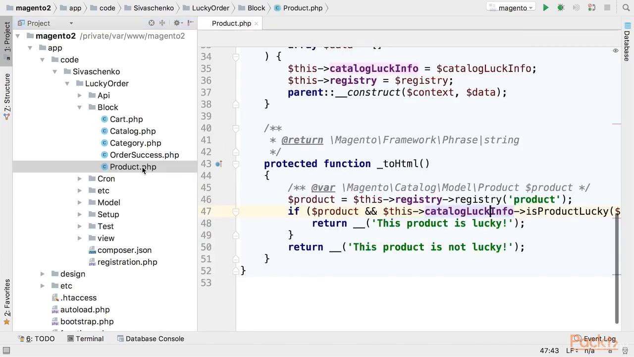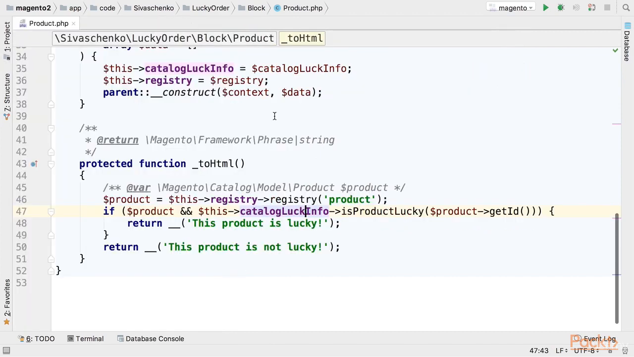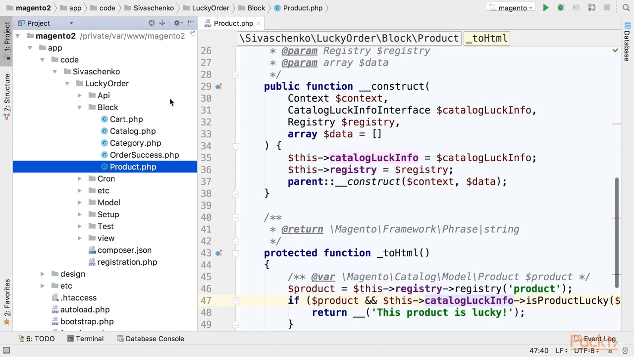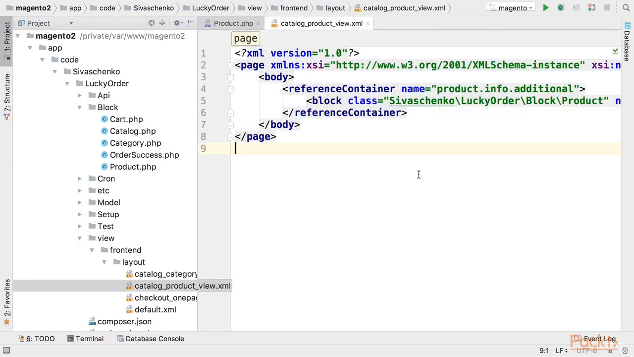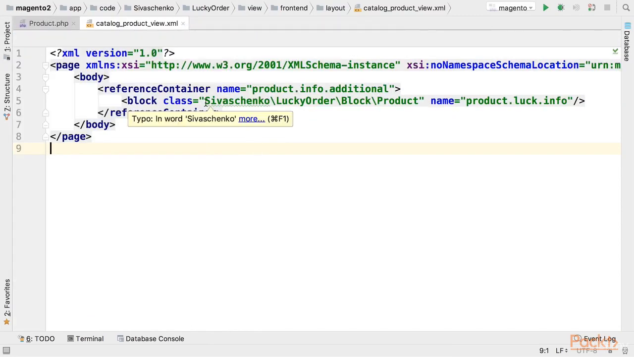And first, let's open product block. So, this block is rendered on product page and is identifying if product is lucky or not. I'm using an additional helper here that is just getting product price and verifying it with lucky info model. This block is declared in catalog product view frontend layout and it has just class and name for declaration.